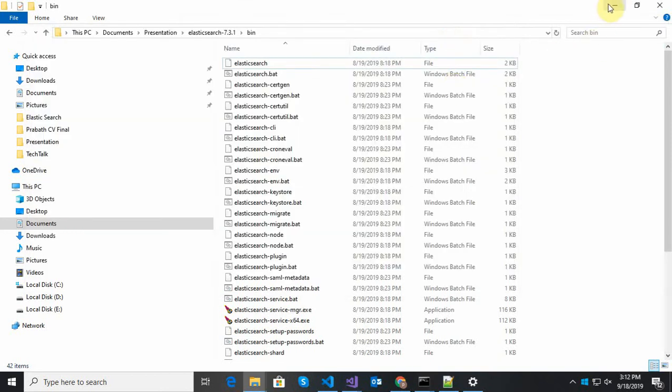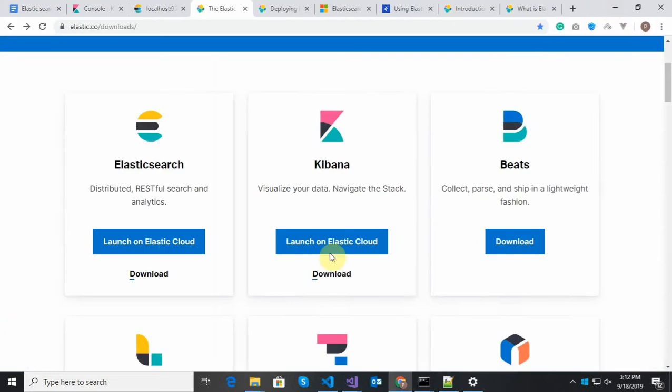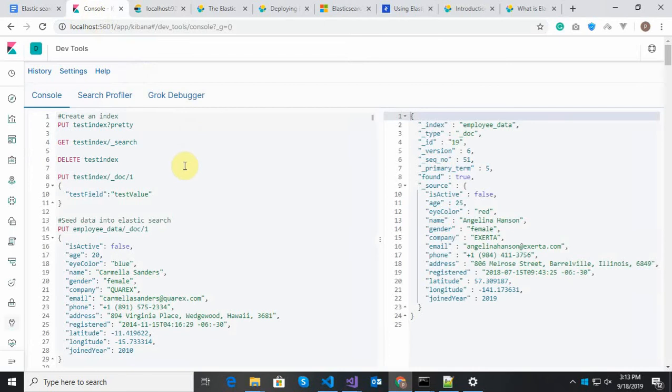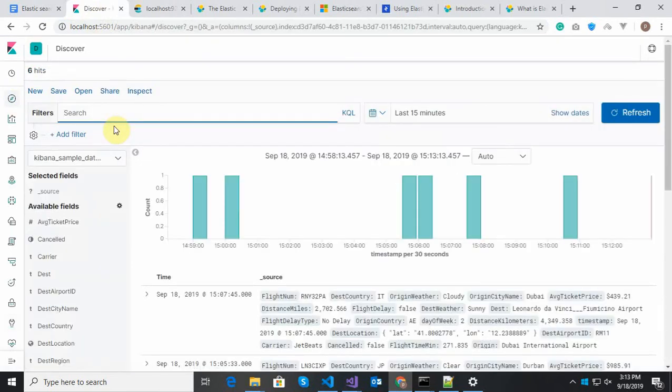And to run Kibana as well, you have to follow the exact same steps. To verify whether Elasticsearch is up and running, you can visit this URL, localhost 9200. It should show something like this. And yeah, this is Kibana. This is the tool that provides an interface for us to interact with the data inside Elasticsearch.